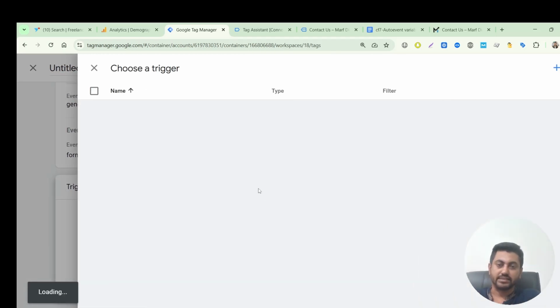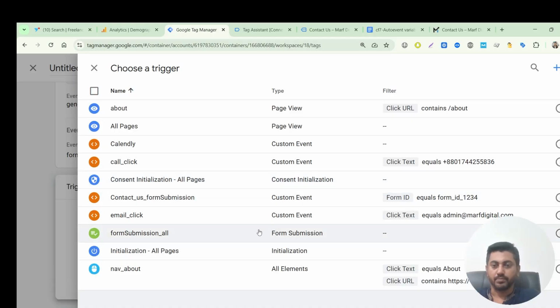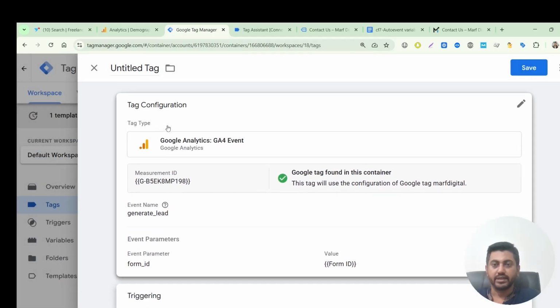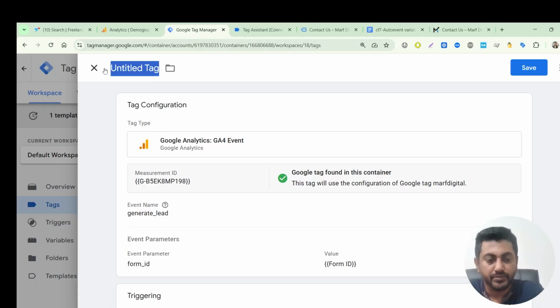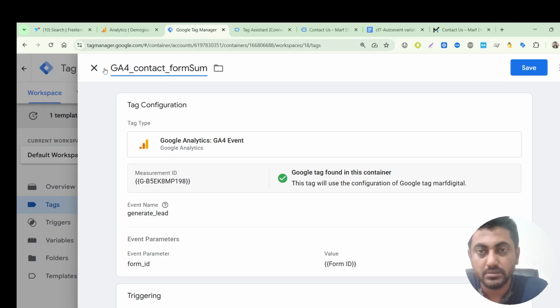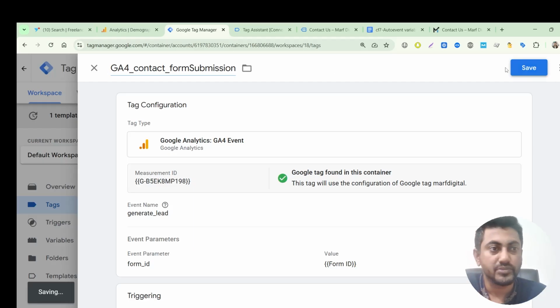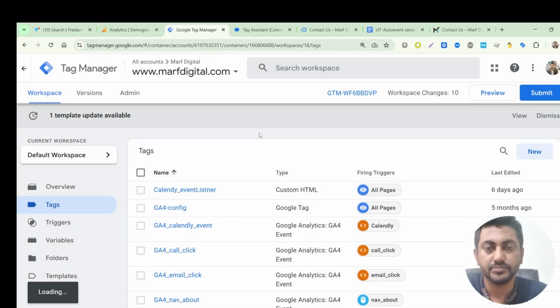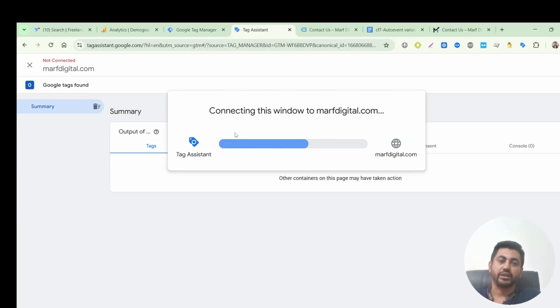So we can set the trigger that we have already created. I'll put the name GA4 contact form submission. Save it. Let's preview and see if the trigger and tag are working well or not.